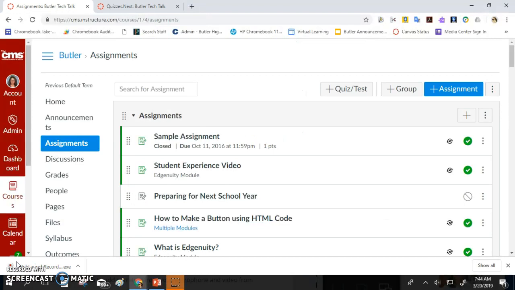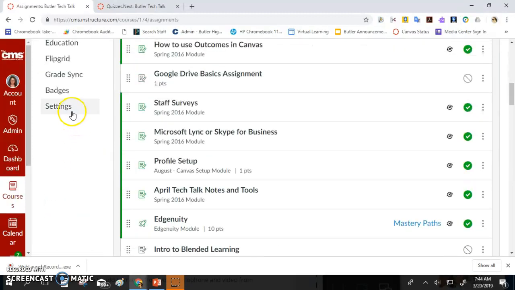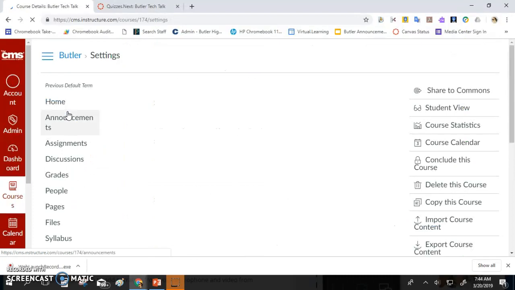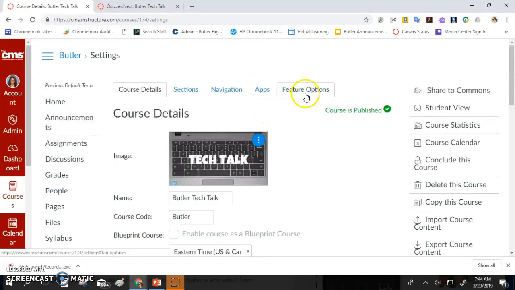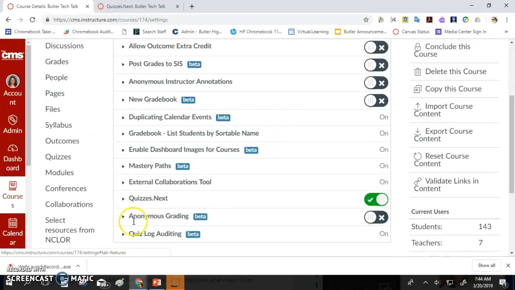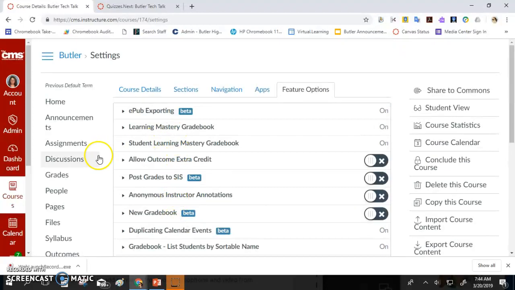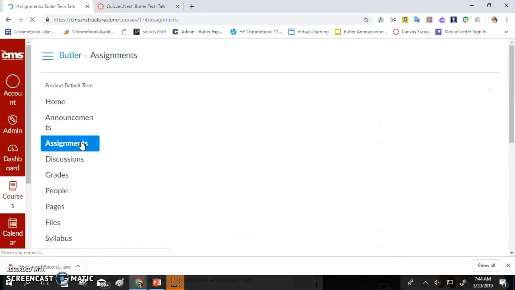First thing you need to know that is in Quizzes.Next, you're going to find Quizzes.Next under Assignments. By default, Quizzes.Next are not turned on, so you're going to want to go down to Settings, and then in Settings, under Feature Options, you'll come down and Quizzes.Next will need to be toggled on for you to see them. Perhaps next year these will be on by default, but right now you have to toggle them on for them to be there. Then in Assignments now is where you'll find Quizzes.Next.